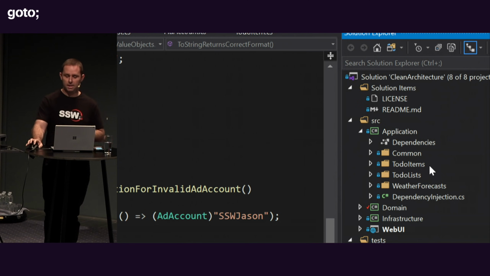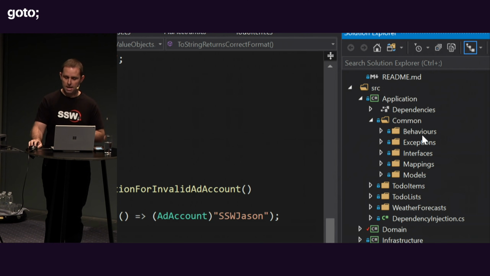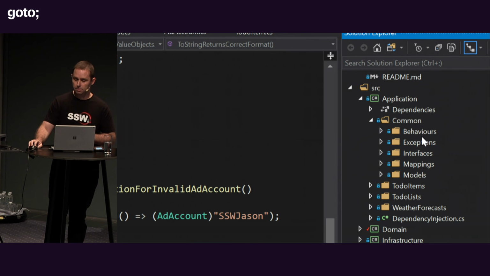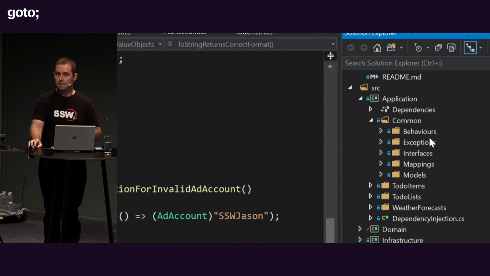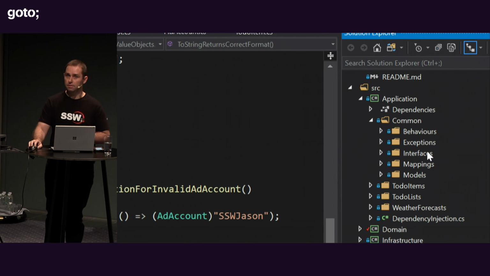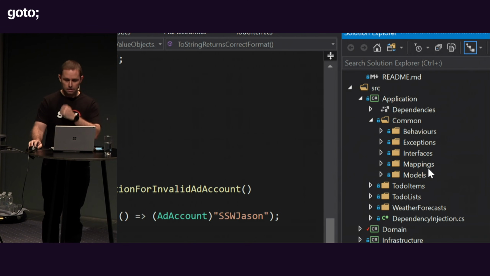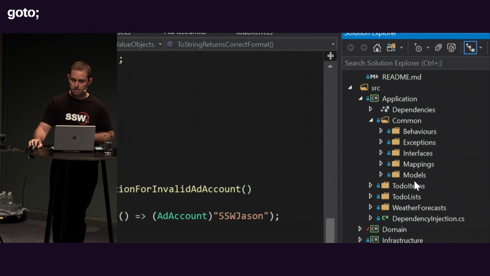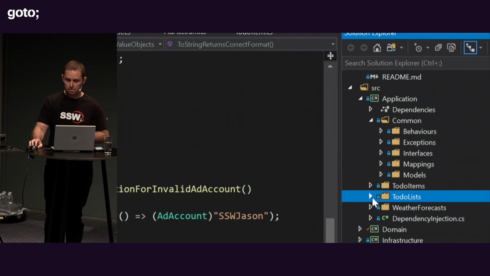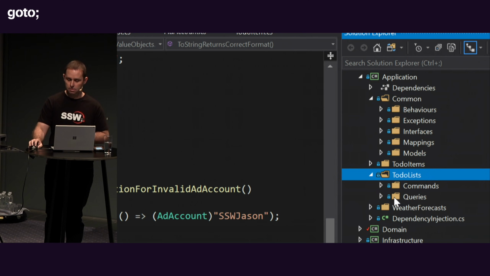Okay, so you can see in the application layer, I basically have a single common folder and then 3 feature folders. Within the common folder, I have some behaviors, so those are mediator behaviors for those cross-cutting concerns, some custom exceptions, some interfaces for interacting with infrastructure, some mappings, we'll talk about that later, and some models, those are shared models. But inside of this to-do list folder, I have some commands and queries. You can see everything's very neatly organized and easy to find.